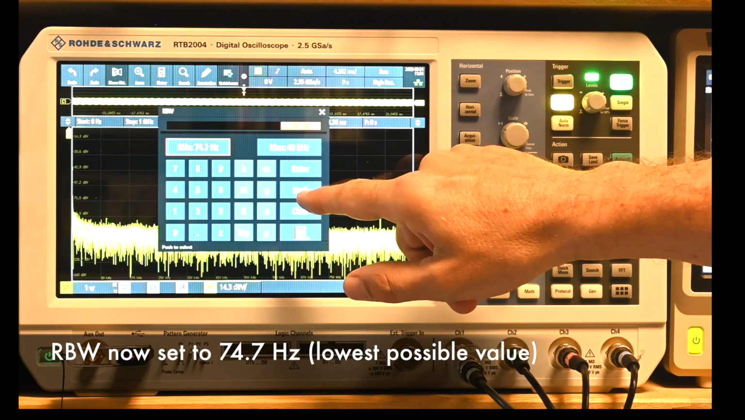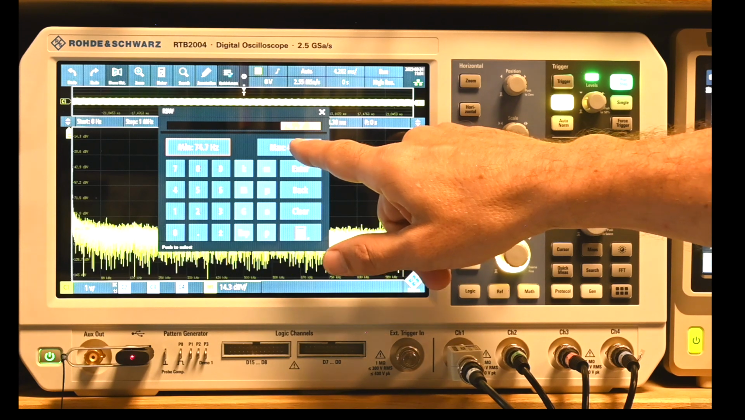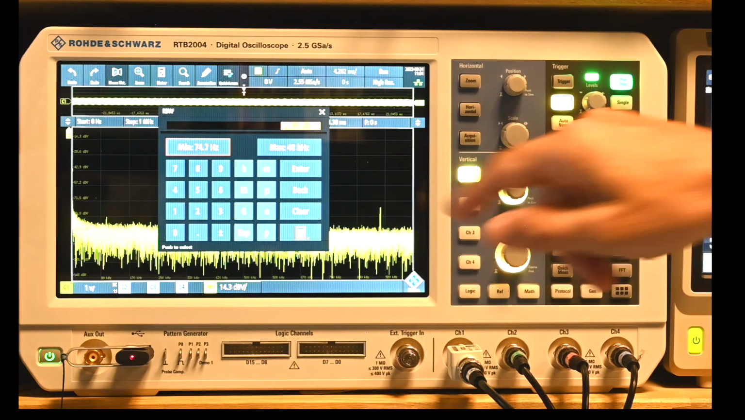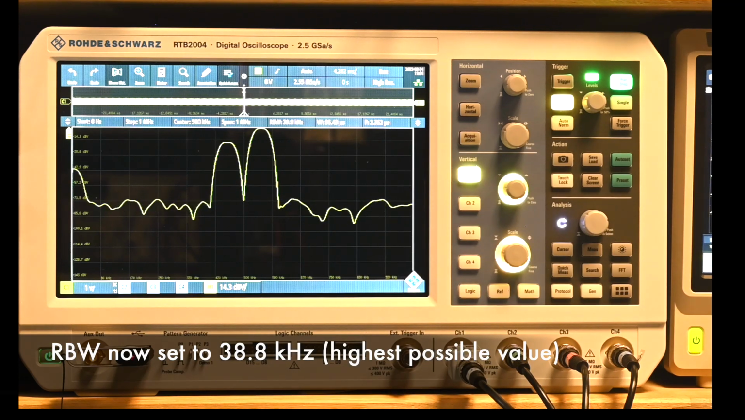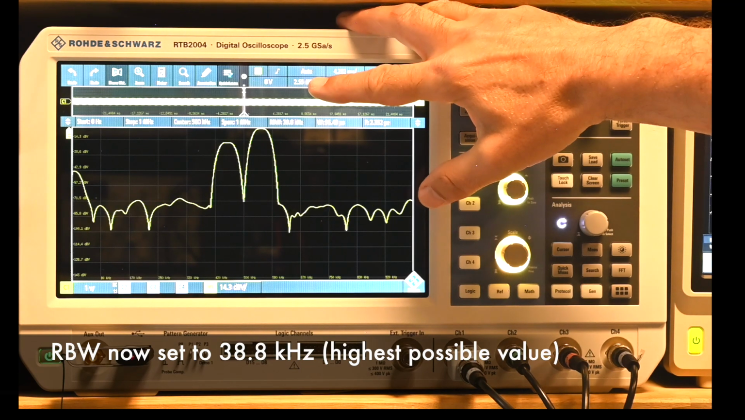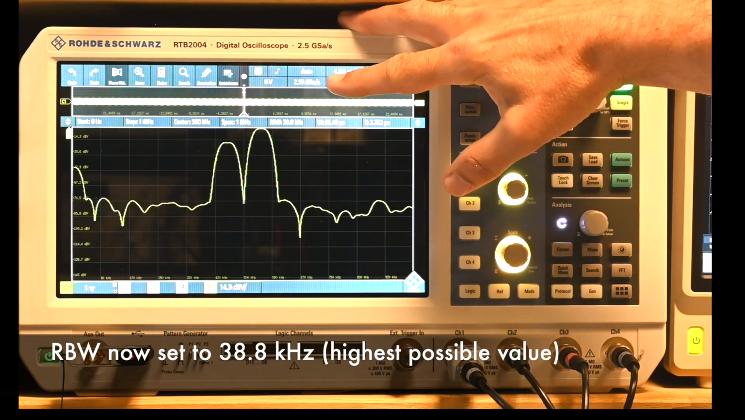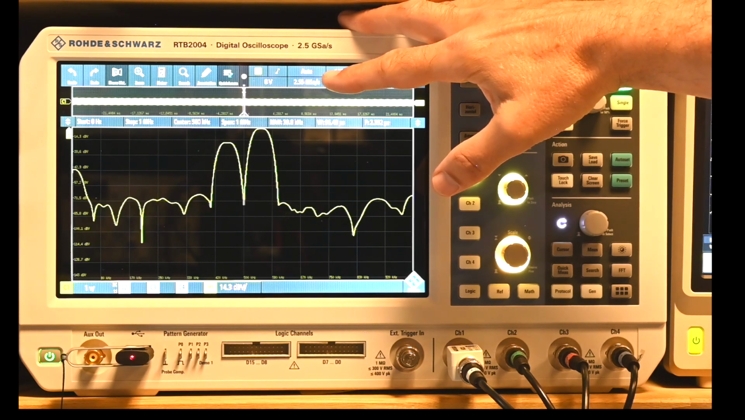If I go to the resolution bandwidth and I go to the most extreme maximum setting, we're going to see very broad lobes. Yeah, we see that, and it's still exactly at the same spot. We see a slight change of sampling frequency from 2.5 to 2.55. There must be a reason for that, but that's fine.